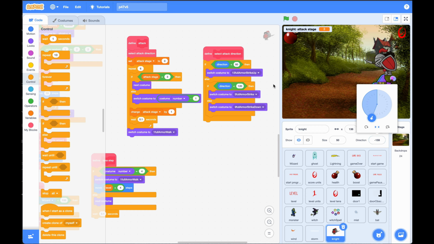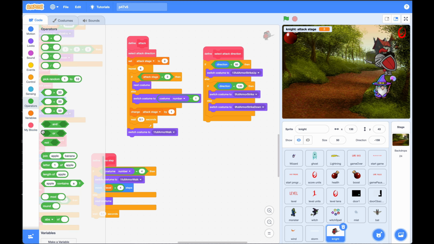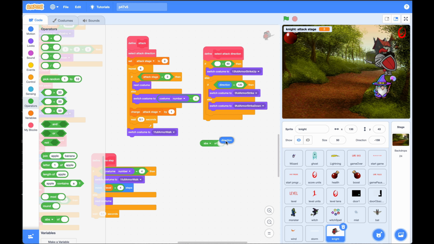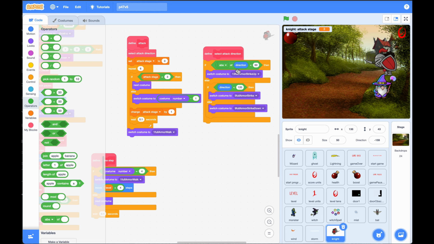So the easy way to do this is to grab an operator, the absolute value. So instead of using direction, we use the absolute value of direction. And that way, if it's 45, then it's less than 60. But if it's minus 45, well, abs changes that to 45. That's less than 60 as well. So it's still going to be a jab upwards.